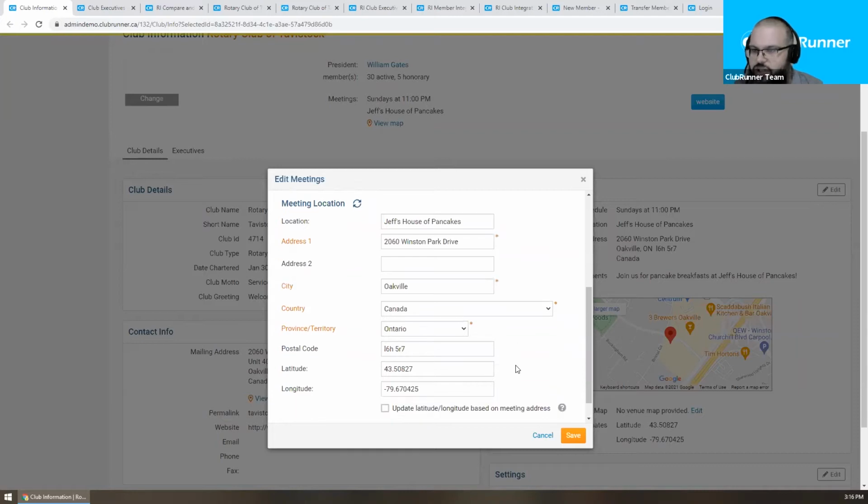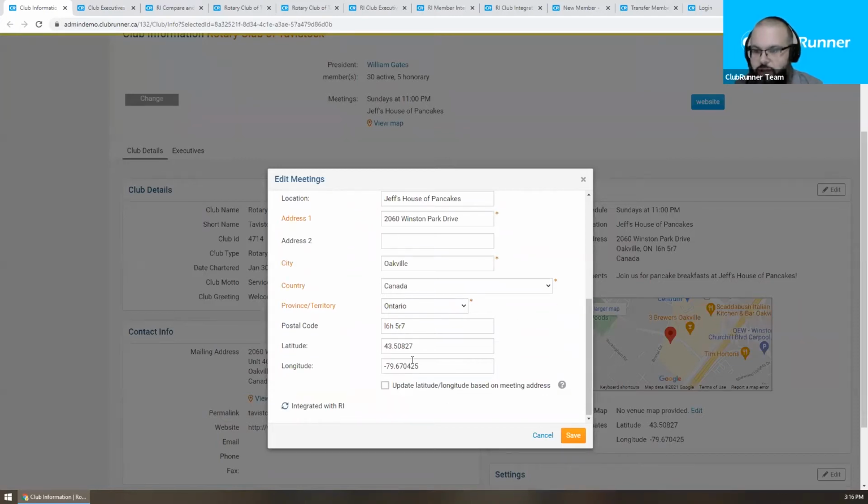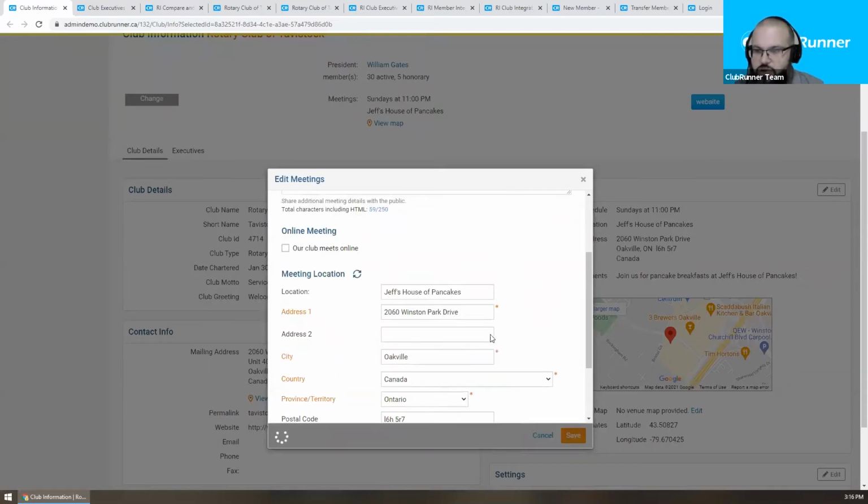And the last thing I'll just note here is if you ever do update your club information unrelated to Rotary systems, the latitude and longitude here can be automatically calculated by checking this checkbox. I know this is correct, but I'm going to go ahead and hit save. So if you changed your address, let's say instead of 2060 Winston Park, we moved across the street, it's now 2040 Winston Park Drive. We could change that, and when we check that checkbox down at the bottom, it will recalculate the address correctly. So we are good for all of our club information settings.